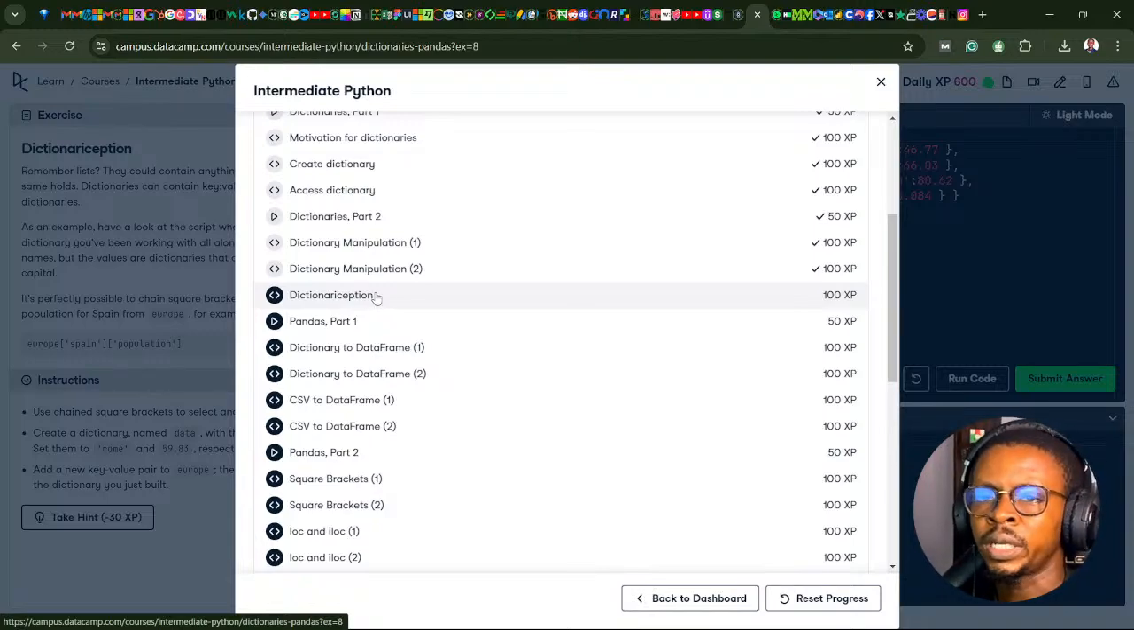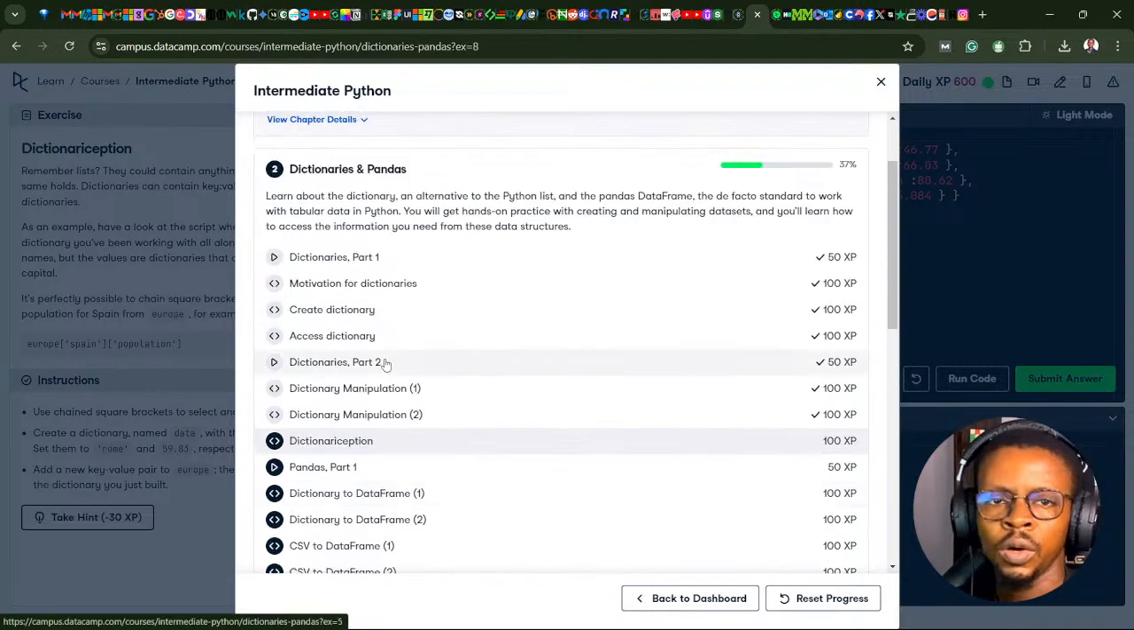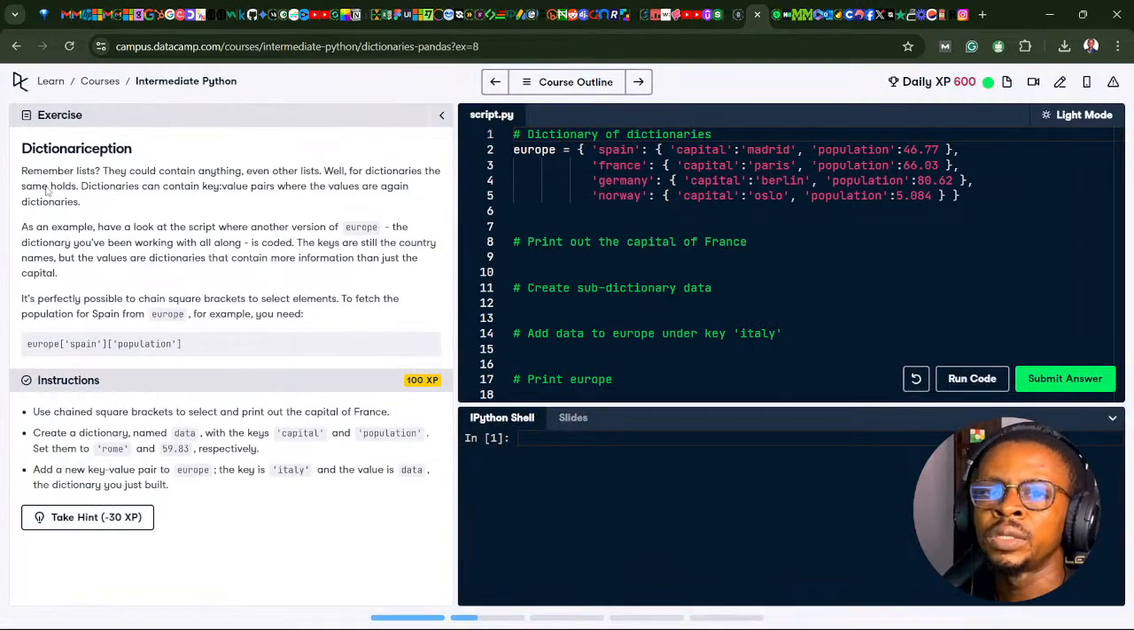We've covered an important aspect of dictionary. Then we'll move to pandas tomorrow on day 9. So remember, a list could contain anything, even other lists. Well, for dictionaries, the same holds. A dictionary can contain key-value pairs where the values are again dictionaries.